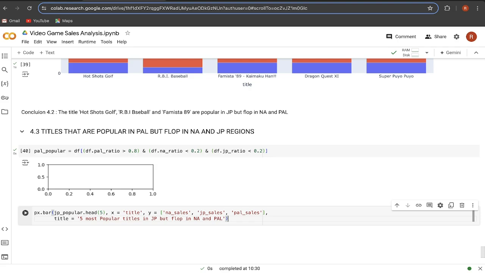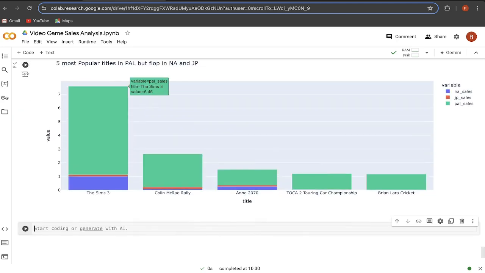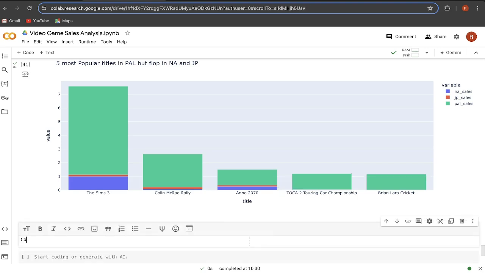So let me say here PAL popular, and here I will say 5 most popular titles in PAL but flop in NA, that is North America, and Japan. Let's run that. As you can see, the green proportion is higher in this bar graph, which means all these 5 titles, The Sims 3, Colin McRae Rally, Anno 2070, TOCA 2 Touring Car Championship, Brian Lara Cricket, all these 5 titles are doing really very good, that is they are very popular in PAL regions but they flop in North America and Japan. So this was the conclusion to the third and last sub question.